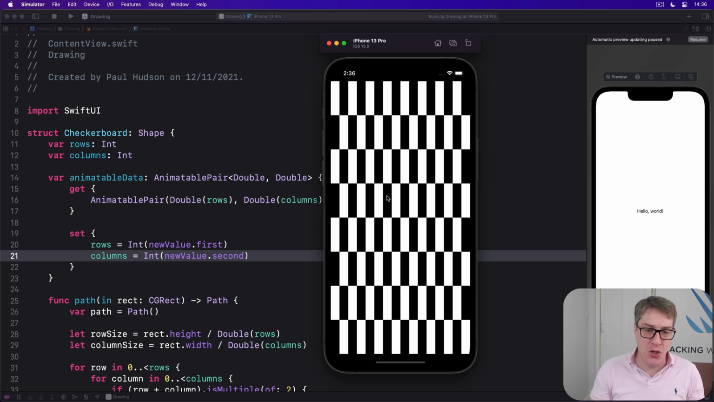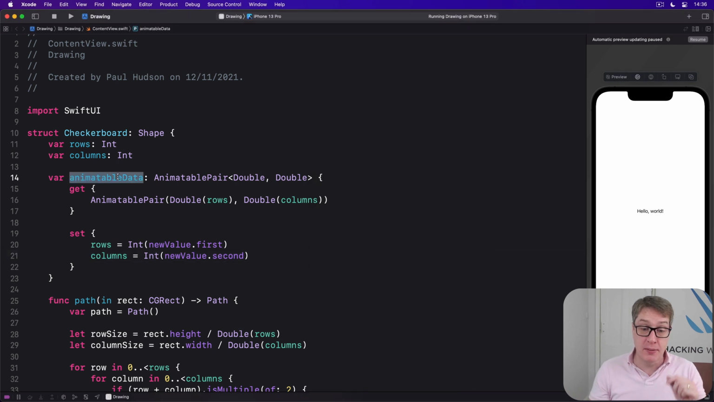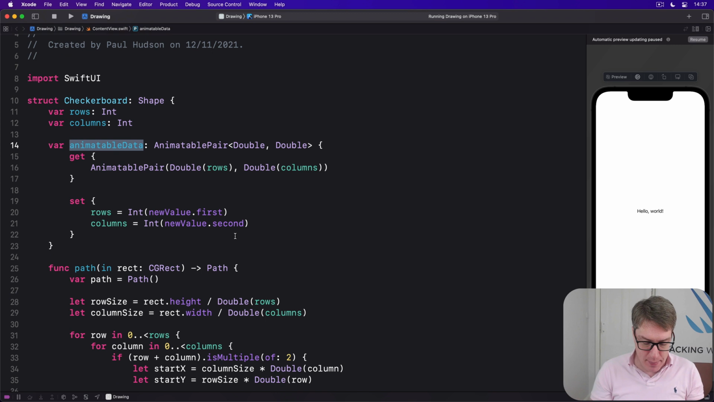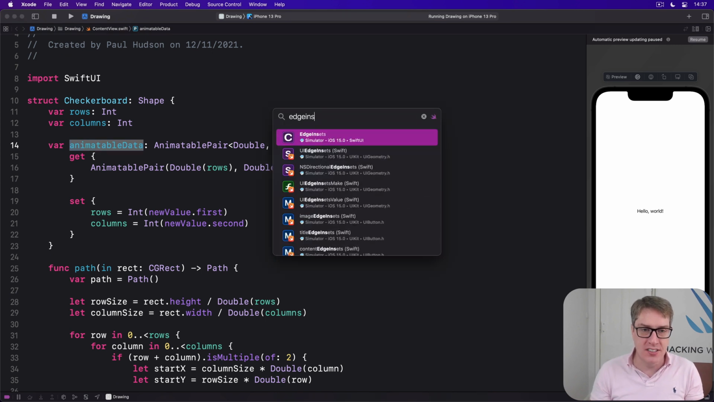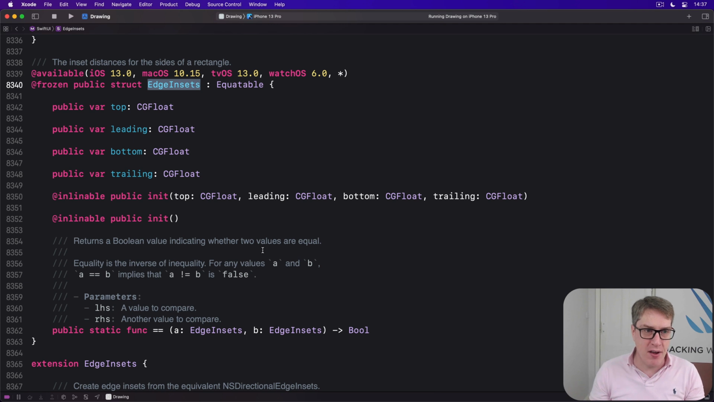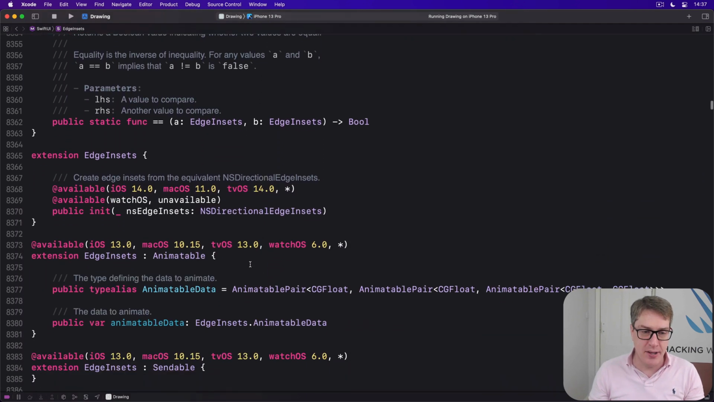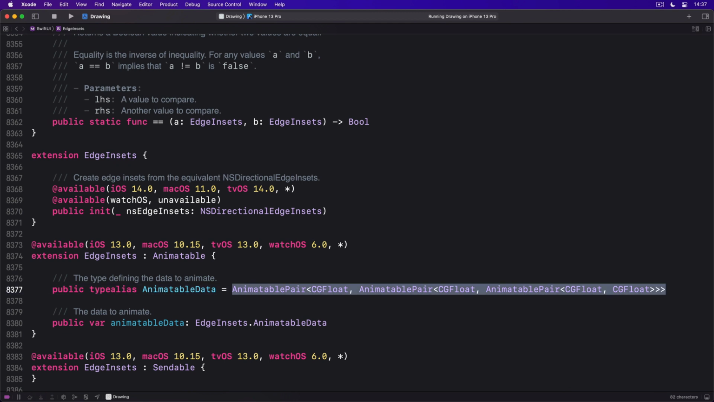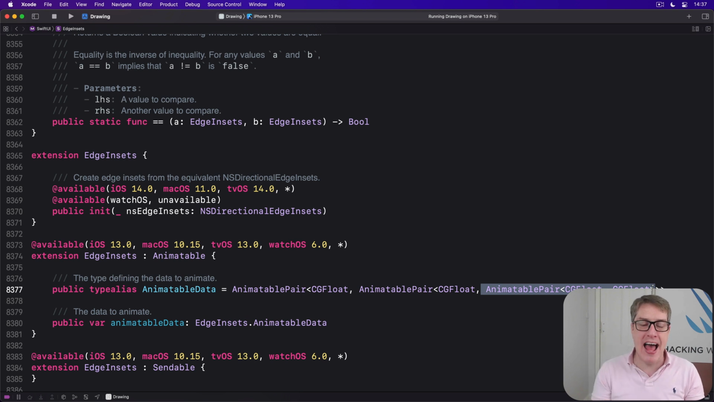To answer that, I want to show you the animatableData for one of SwiftUI's built-in types called EdgeInsets. If I press Command O and search for EdgeInsets, then press Enter, it'll load up the SwiftUI interface here. We can have a look at how it works. I'm going to scroll down and find its animatable data. Here we go. It's that. It's an AnimatablePair with a CGFloat, another AnimatablePair with a CGFloat, and another AnimatablePair with a CGFloat, CGFloat. So they have three separate animatable pairs, and then you just dig through them using code, newValue.second.first.second or whatever, all the way through.